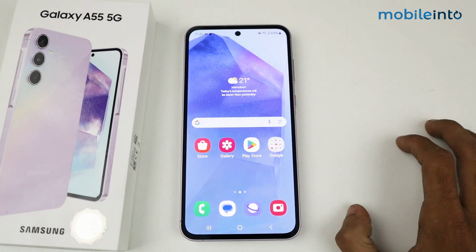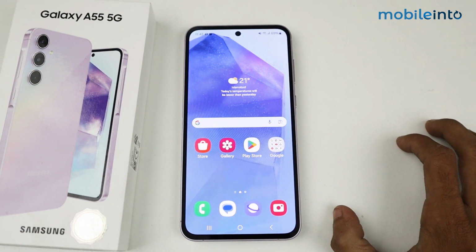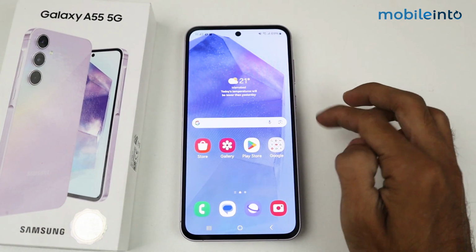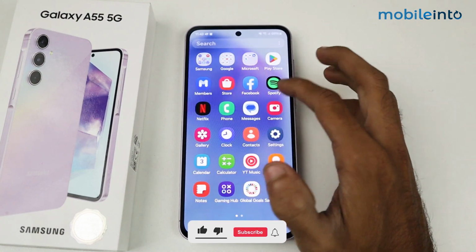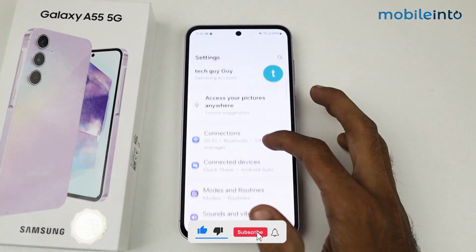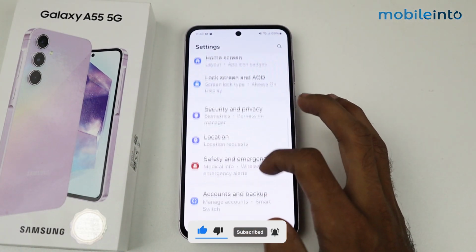Hey guys, what's up? In this video, I'm going to tell you how to enable extended RAM on Samsung Galaxy A55 5G. So for enabling the extended RAM, guys, first of all you have to go to settings, then scroll down and then come to device care.